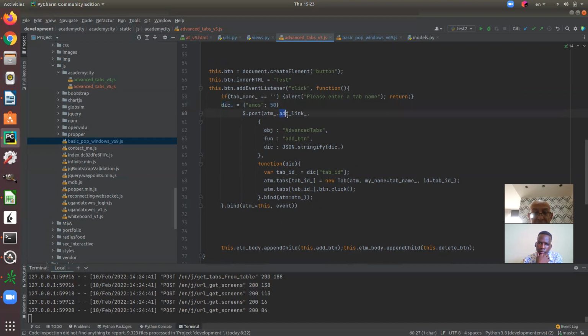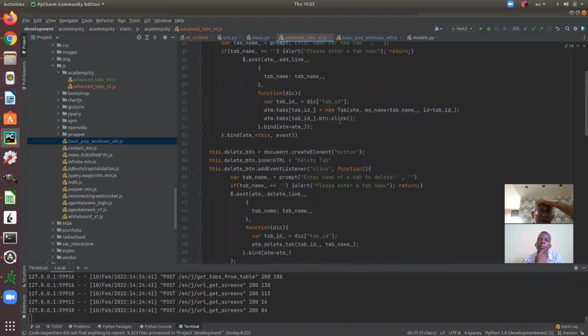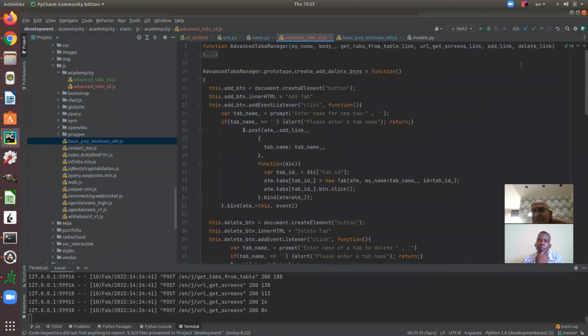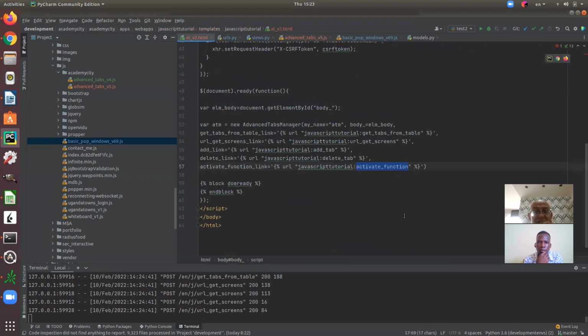really, the add. Why do we have add link? No, we don't want add link. We wanted the new name. What was the new name? How did I call that one? Right here. Here we go.